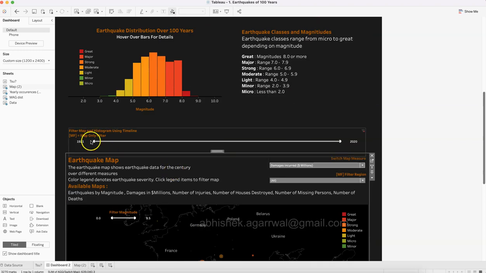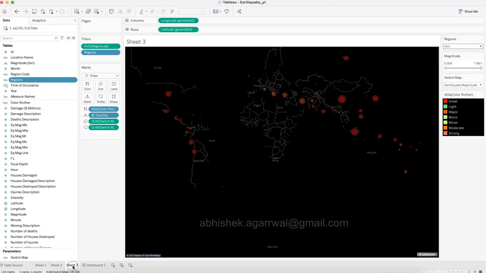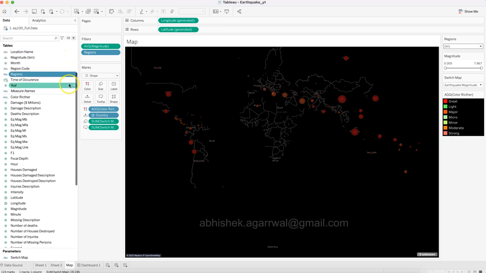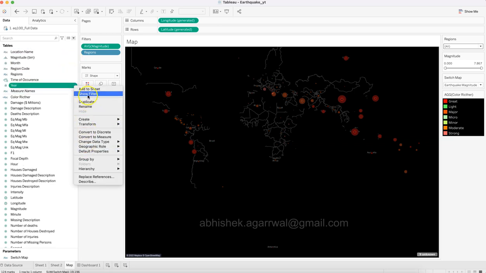So you have even the map filter, and year is also coming. We need to choose the year also as a filter. So if I go here and double click and say just map, we need to also show the year as a filter. Show filter.